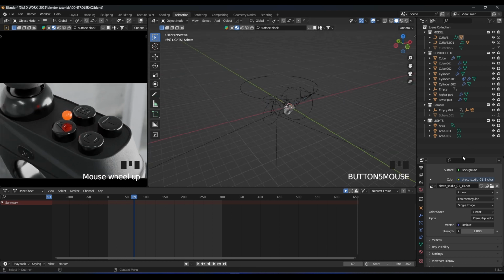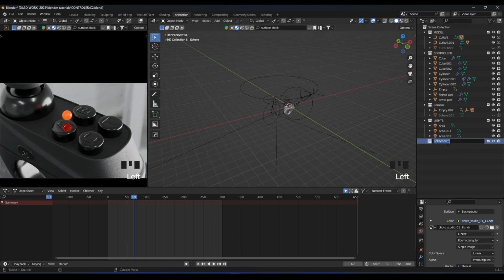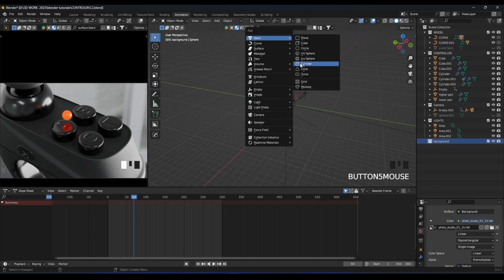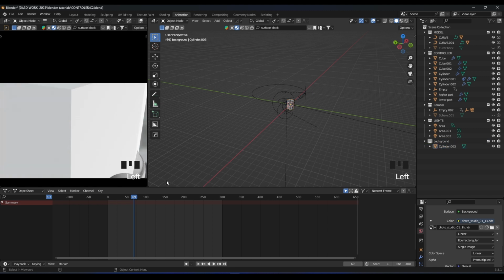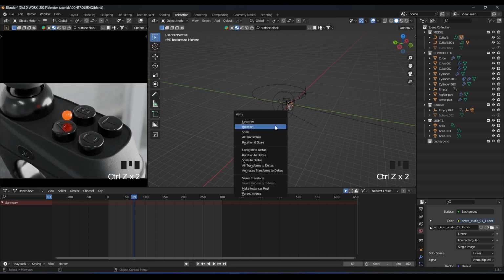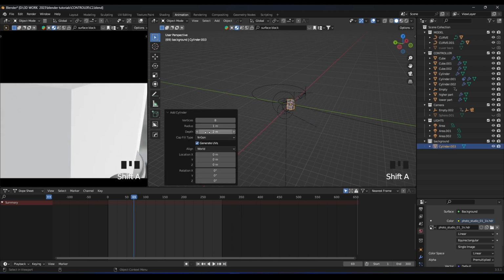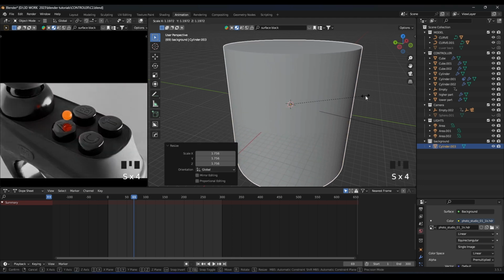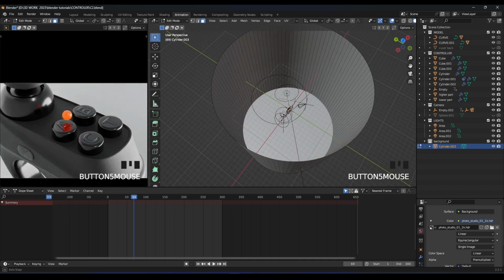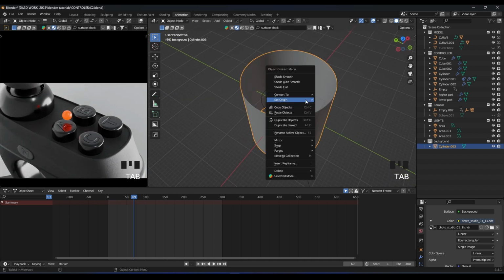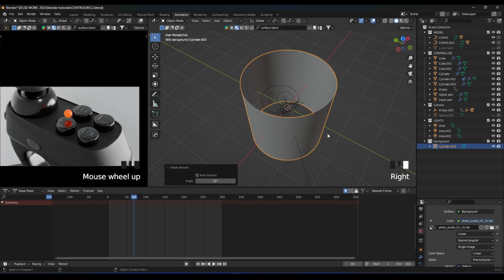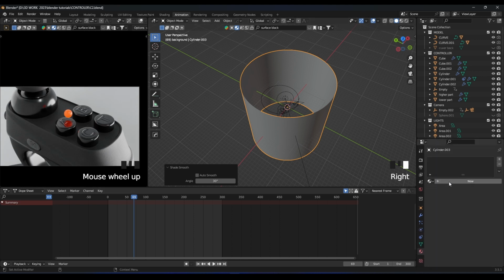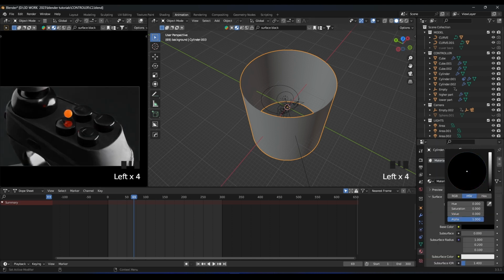Now we need background. So background, maybe we just add a cylinder. Let's add a cylinder with 100. Scale it up like this, and let's remove this upper part, remove this lower part, shade it to smooth. And what color do we want to do this? Let's give it maybe black. Let's try with black.